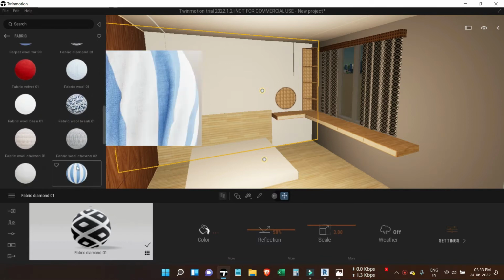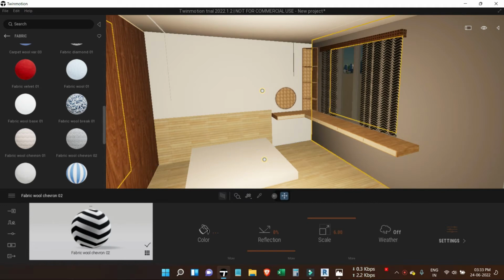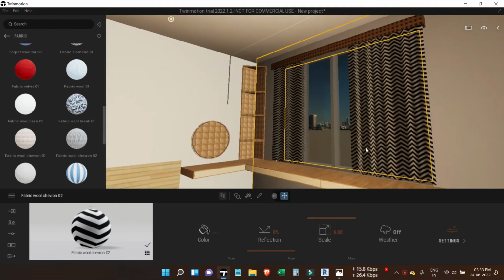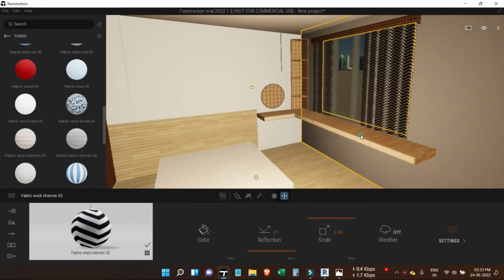Let's try this one. Okay, 3. Let's give it 5. Not bad. Give it 6. Yeah. Okay. Windows are okay. This floating desk is done.